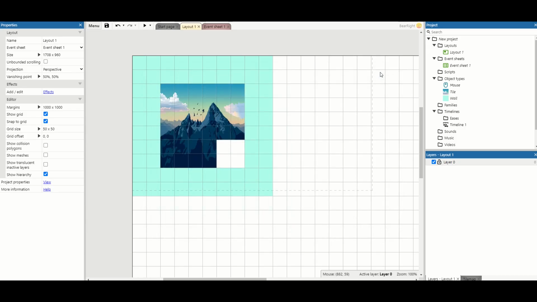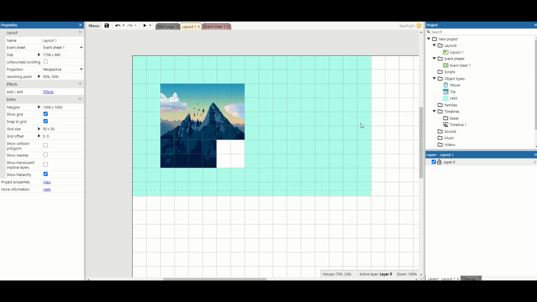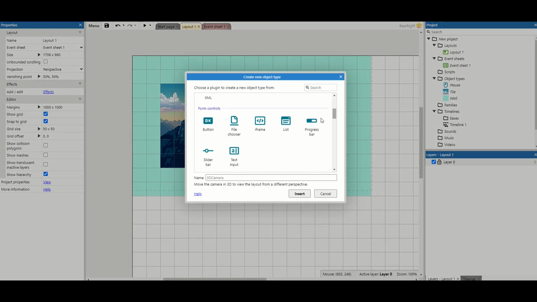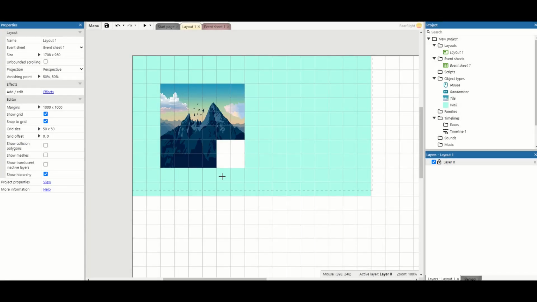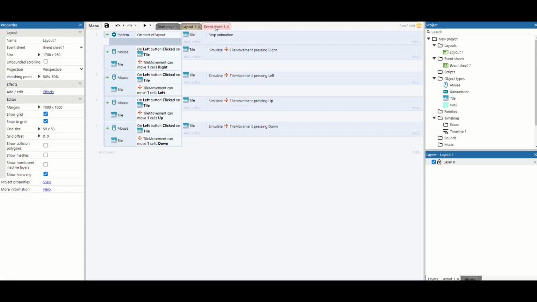So for this we're going to do a couple of things. First I'm going to grab my wall and extend it out, so I've got a nice blue space there. I'm going to insert a new object, and I'm just going to use a button for this and randomizer. Place it in, and make this nice and big, and I'm going to change the text on the side here to say random.